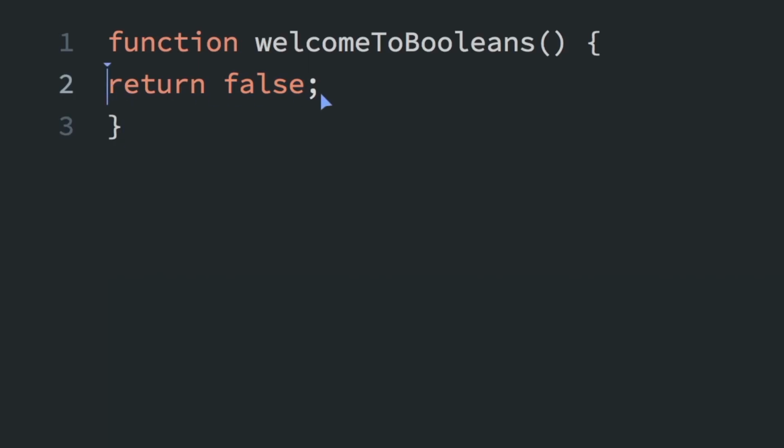So this is a function here, it should be indented, where it's just going to return false when you call this function. It could also be true, so we could return true. You can use true and false in more places than just function returns, and we'll be talking more about that later.